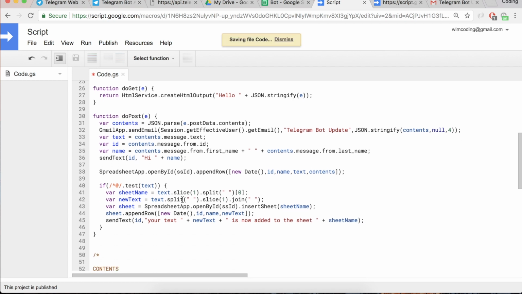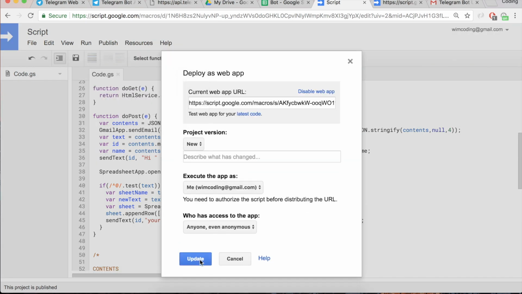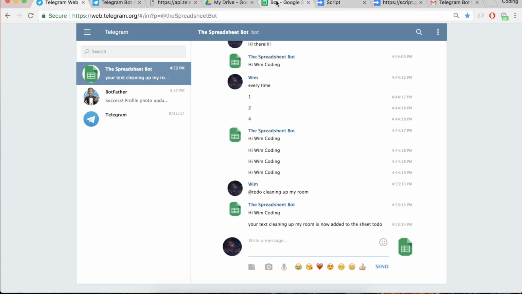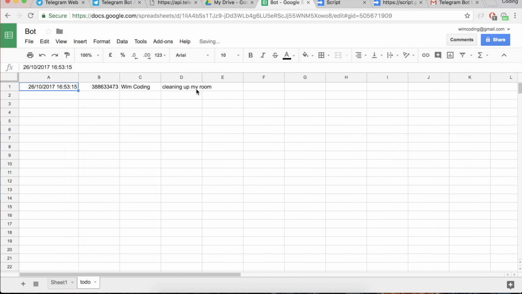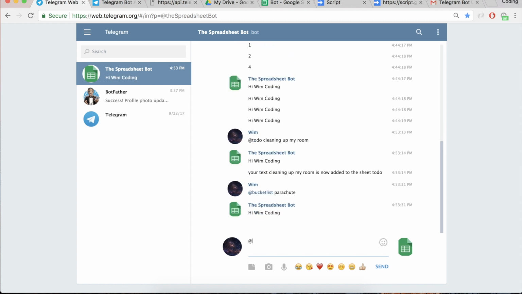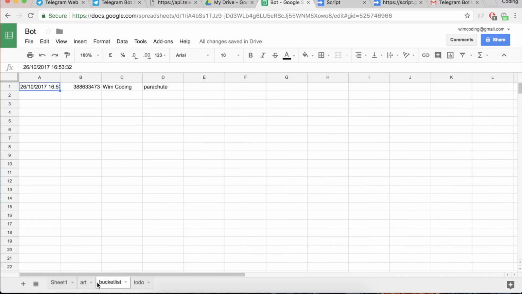So let's see if this one works. I'm going to save this as a web app again, and then we're going to test it. So I type in this, and it says your text cleaning of my room is now added to the sheet to do. That looks nice, and we have this new sheet to do, and it has added cleaning up my room, which is really great. I can also make a bucket list, parachutes, add that, or I can make one called art, listen to Wim den Heather, that's me on the guitar, and it has added bucket list and art.